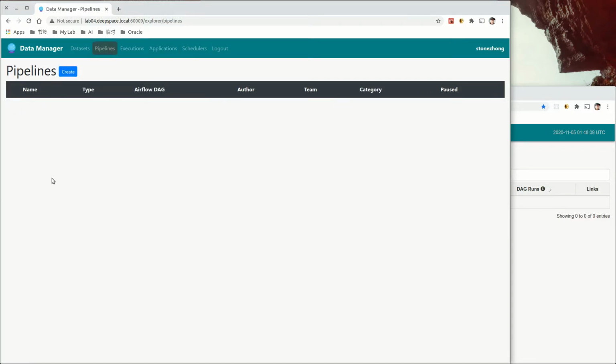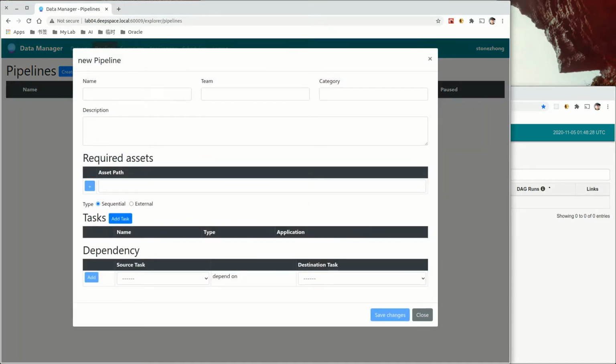Now let's create a pipeline that imports the trading data. This pipeline will kick off 2 tasks in parallel. Each task will import data from the New York Stock Exchange and NASDAQ. And at the end, it's going to create a view. Now let's click the Pipeline tab and click the Create button.